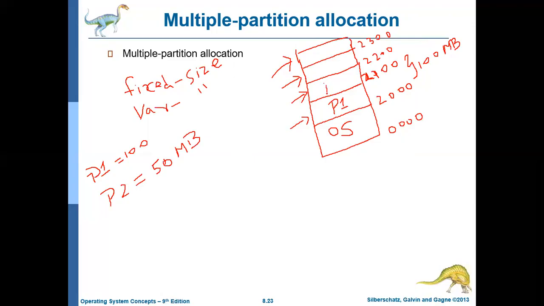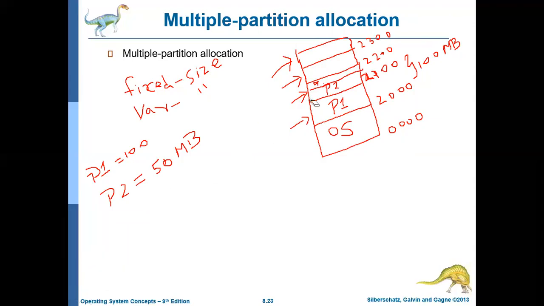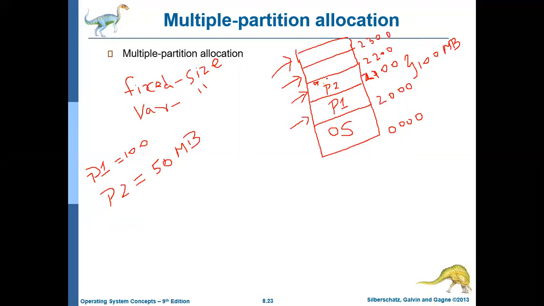But here P2 is going to use only 50 MB. The remaining 50 MB will be wasted. It will not be used by anybody, because we already divided the memory into partitions, so you cannot do anything further, whether the process fits the partition or not. So here there is a wastage of memory of 50 MB, right?